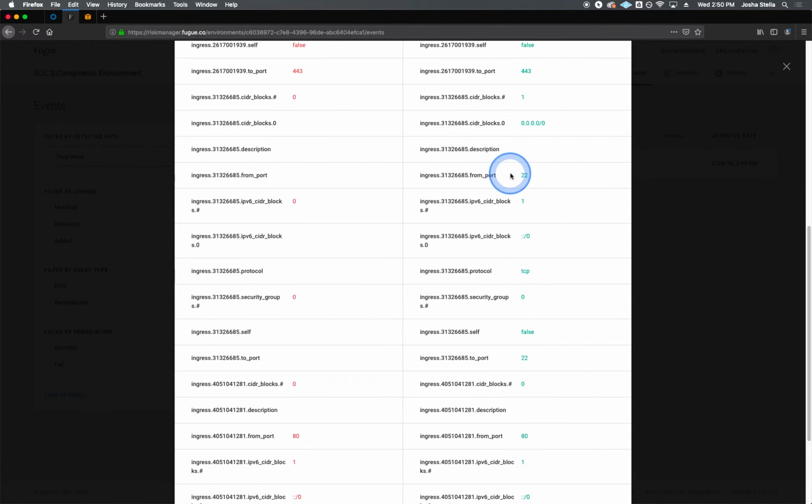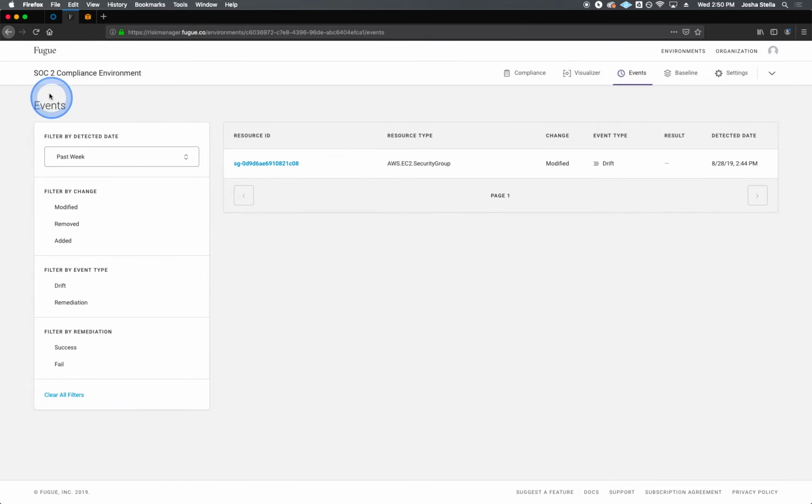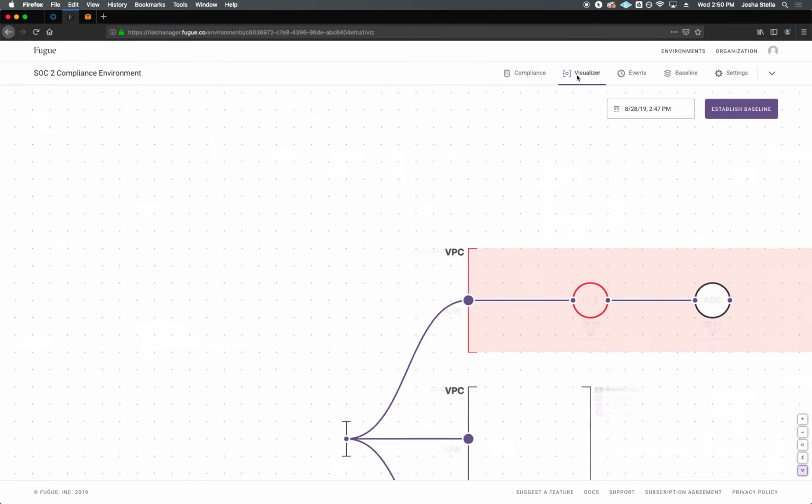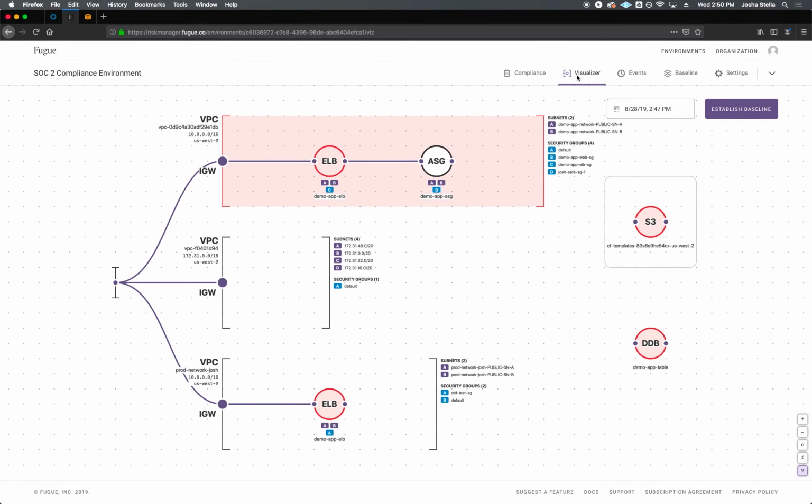Next time, we'll show you how to use baseline enforcement, how to use this baseline as a mechanism to enforce your cloud configuration for true codeless and self-healing infrastructure.